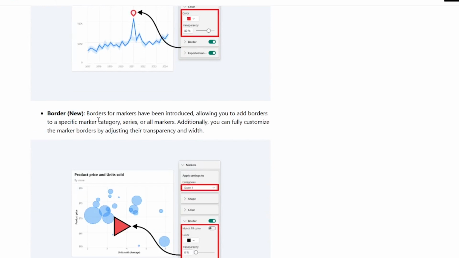Border. This is the new feature. Border for the marker has been introduced, allowing you to add borders to specific marker categories, series, or all markers. Additionally, you can fully customize the marker borders by adjusting their transparency and width. So these are the features which have been released some time back.